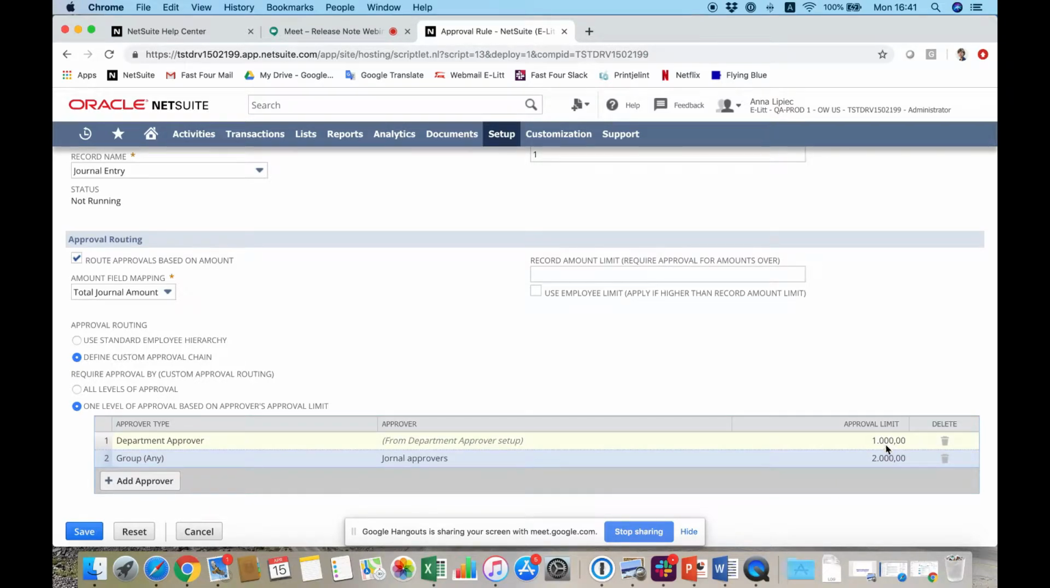So for example, in this setting, if we have 1000 and 2000 and there is a transaction of 1500 and we say just one level of approval, then the system will directly send it to the second level, to the group, so to the people that are able to approve that the transaction is in their limit of approval. So the first level will be skipped. Yeah, so this is the functionality called skip approval.